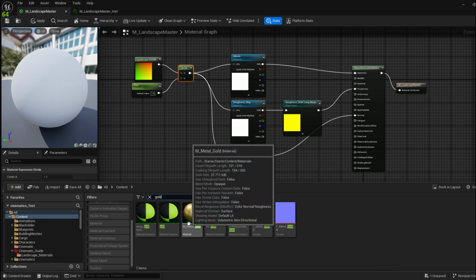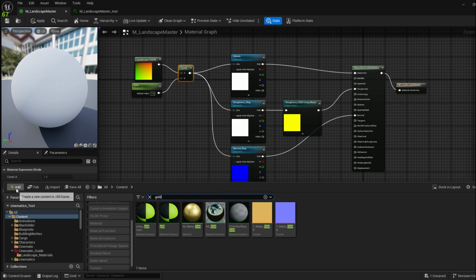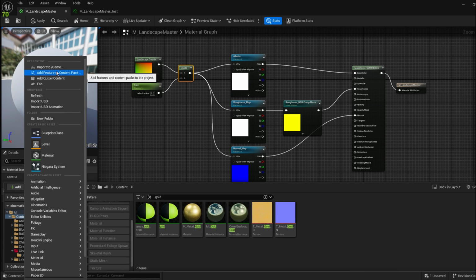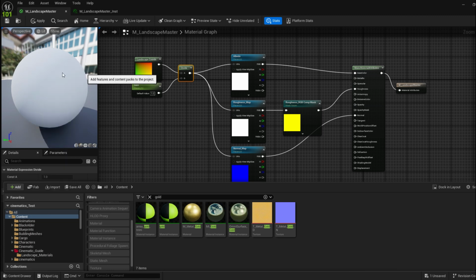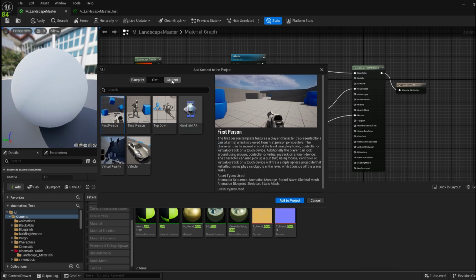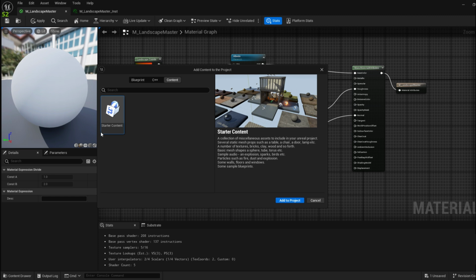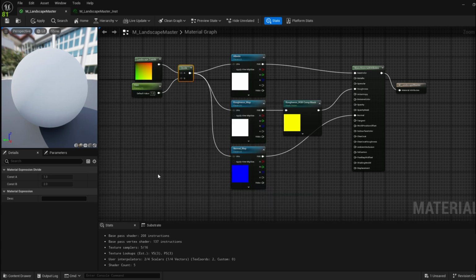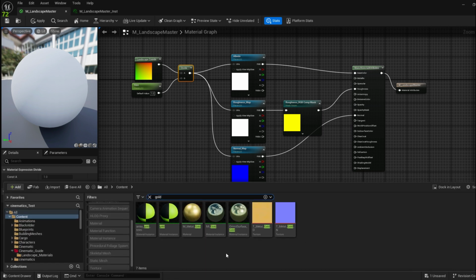So if you don't have the starter content installed, what you can do is just click on add here and click on add feature or content pack, and from here select content and then select the starter content, and you can click on add to project, and this is going to add the starter content pack to your project. And then if you search for gold in your content browser, you should see this material pop up.